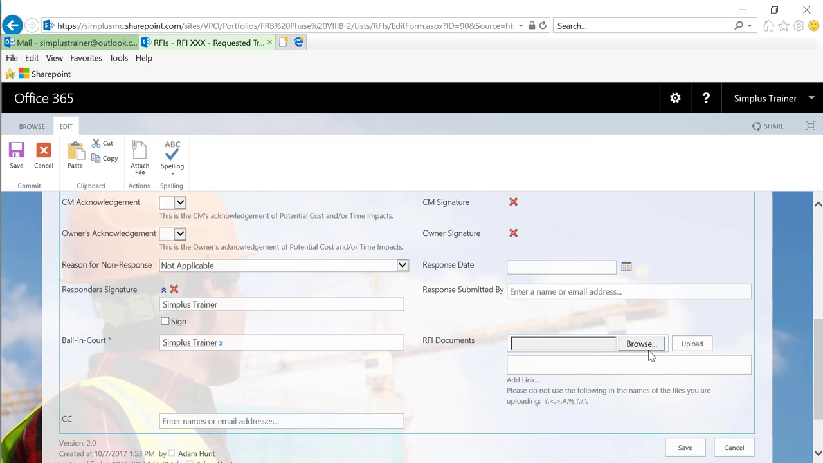If you have any attachments that you would like to add to this RFI response, you can click the Browse button and find those attachments. Come over to the ball in court, and you would put the ball in court back in Simplus's court. You can CC anybody that may be interested in the response.